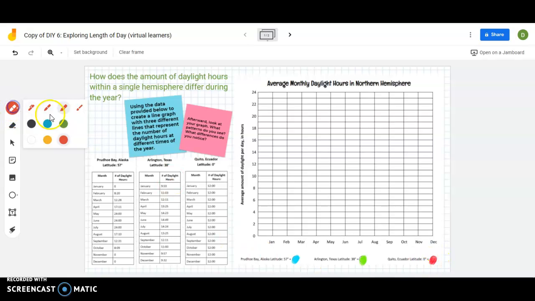Okay. So my blue line for Alaska is at a latitude of 57 degrees, meaning that it's very far north. It's far away from the equator. Remember, the equator is 0 degrees latitude. So Quito, Ecuador, is right on the equator at 0 degrees. Then here in Arlington, we have a latitude of 38 degrees. And if you go all the way up to Alaska, it's 57 degrees.